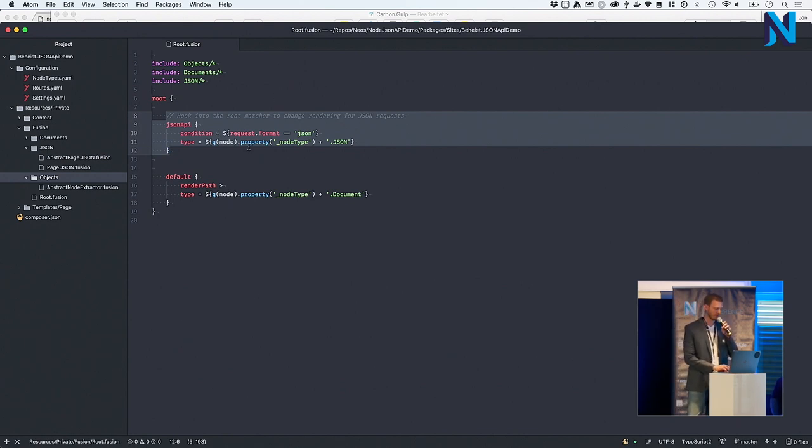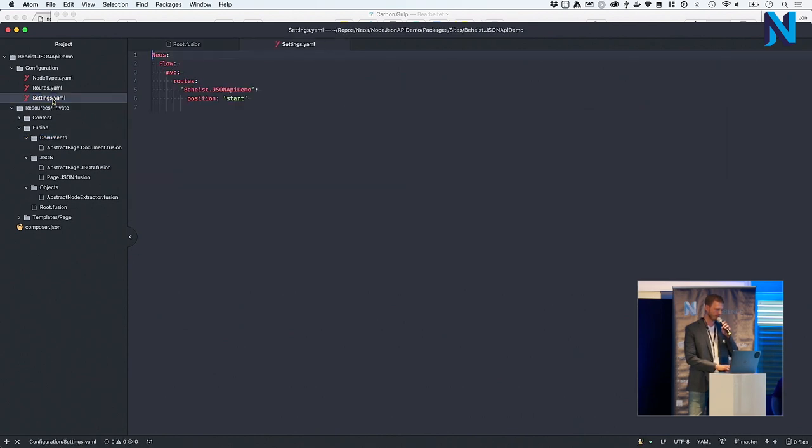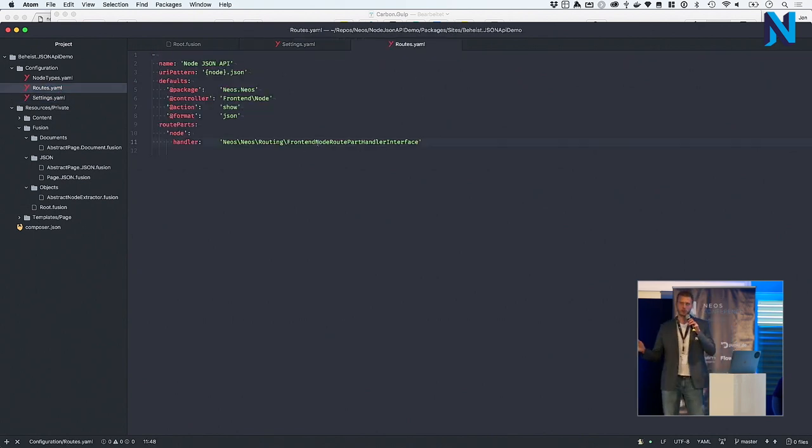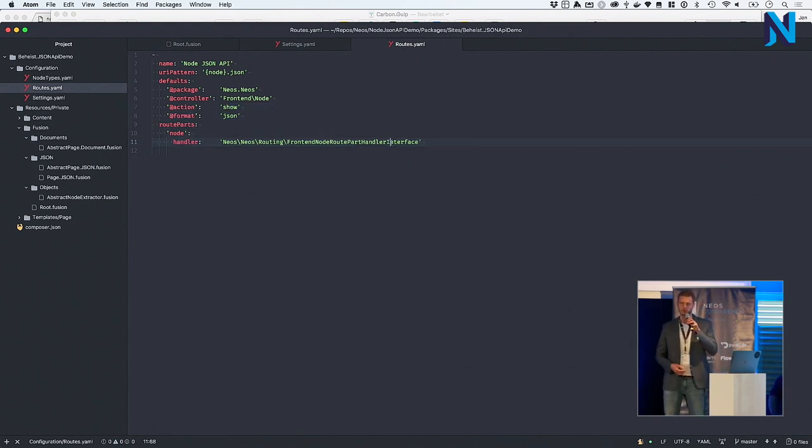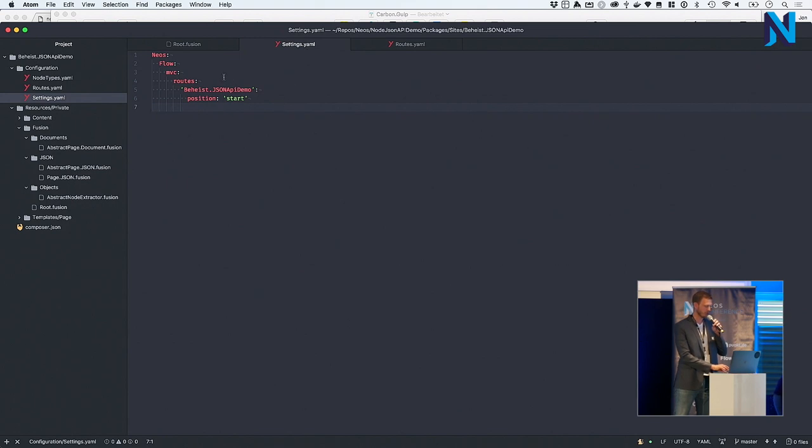For example, if you want your page to actually react to a .json endpoint, so for example, which we'll see in a minute, to be able to say my page slash page one .json instead of .html, you need to additionally load a route and tell it, just like the default HTML route, to refer that request to the normal NEOS front-end route part handler. And of course, we need to load these routes via settings.